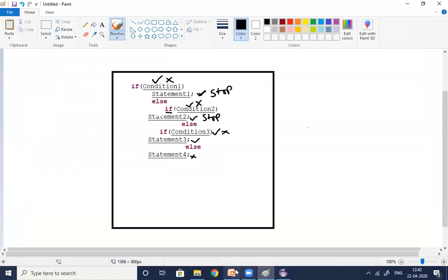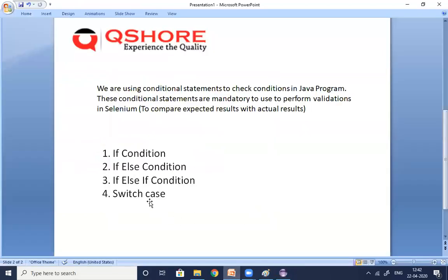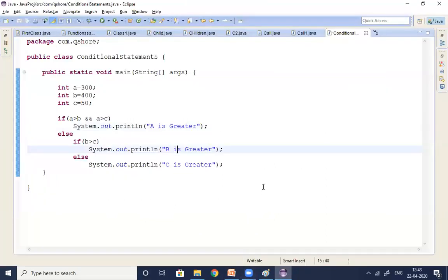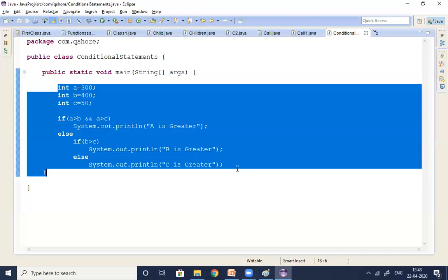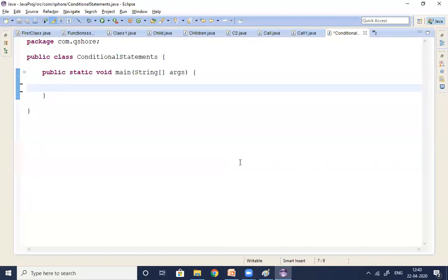Coming to the last one. The last one is the switch case. We are using switch case in Java to check multiple conditions in a Java program. The same concept is available in VB scripting also when you are working on QTP, but in VB scripting, it will be displayed as select case. Here we have a switch case, there we have a select case. That is the only difference.